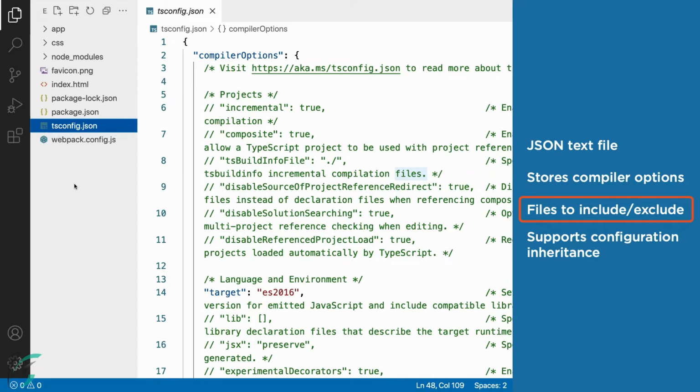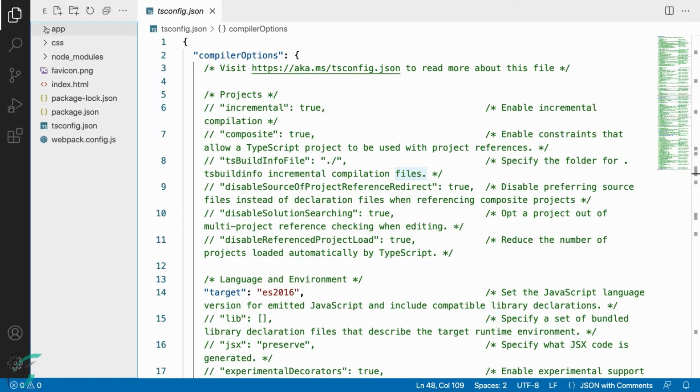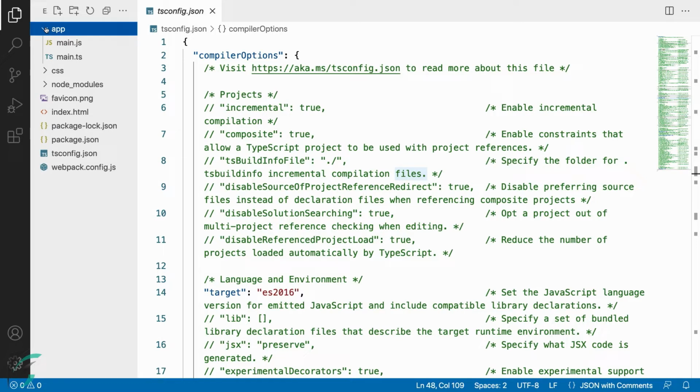Best of all, the TypeScript project files support configuration inheritance. This means in a large project, we can create a tsconfig file at the root of the project like here, which will hold the default configuration options we want to apply to our project, whereas we can have a separate TypeScript project file in different folders in the project. For example, if we have one here in the app folder, this will selectively override or add to the options in the root project file. We will see how to set such configuration inheritance in a few minutes.